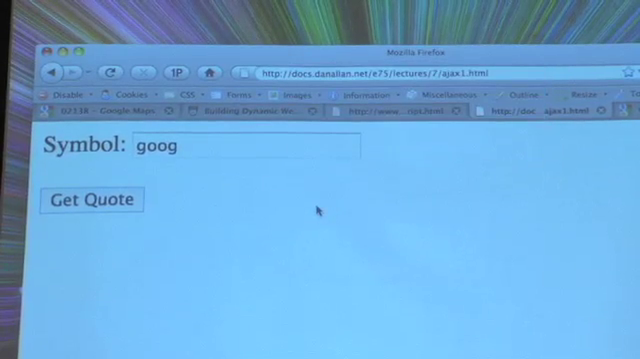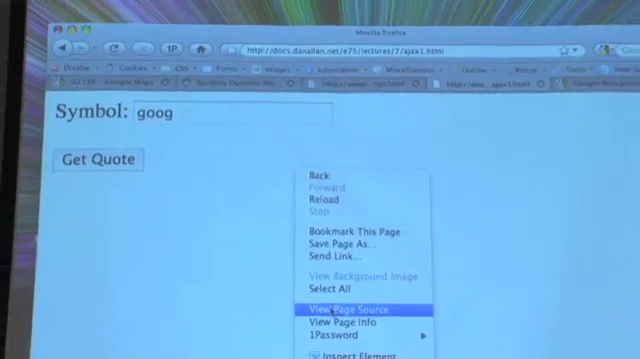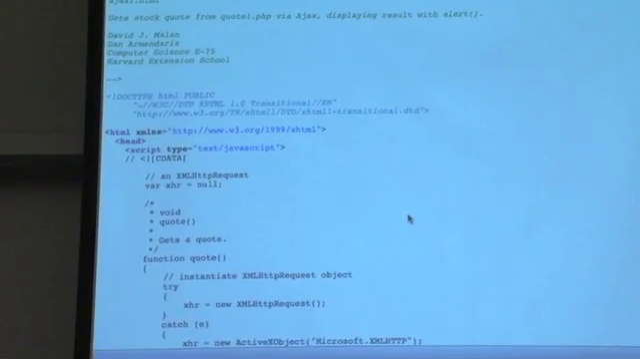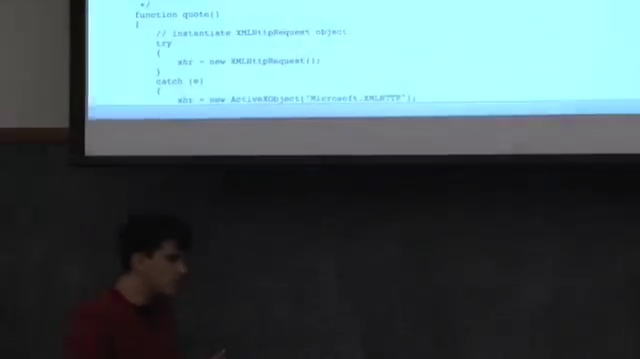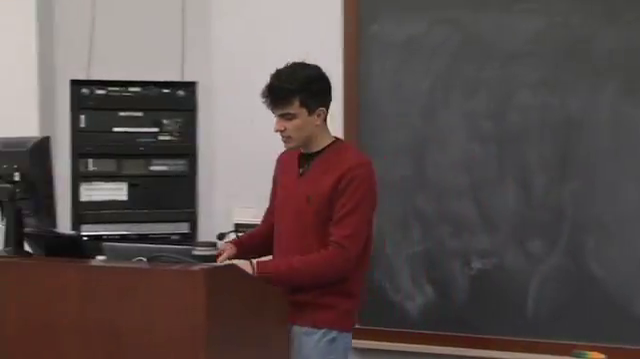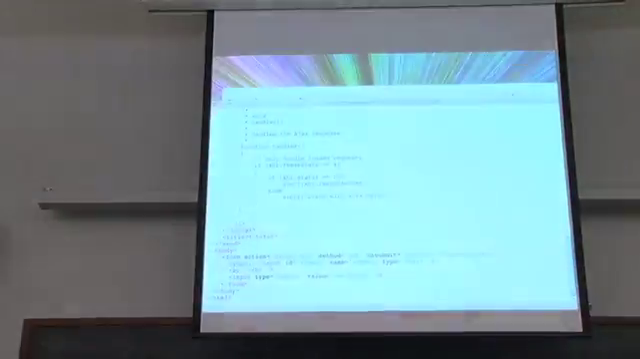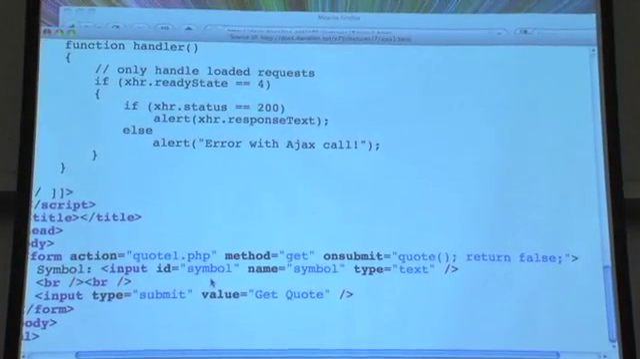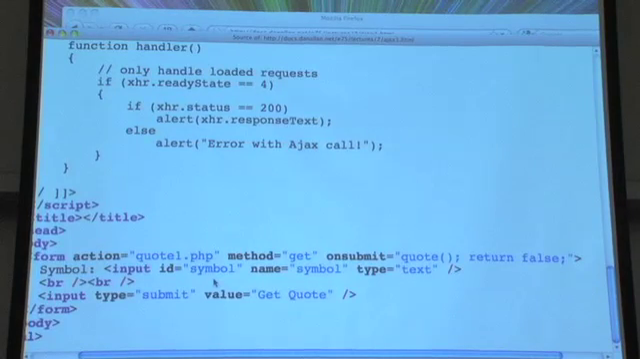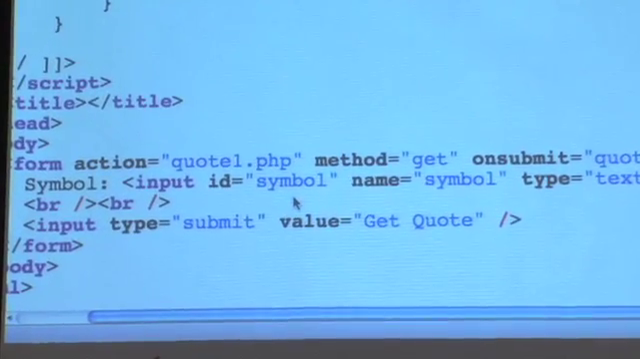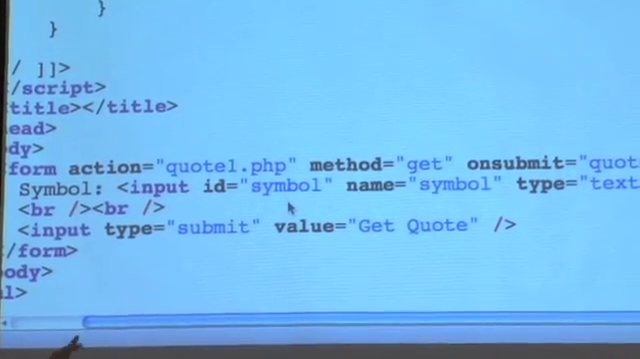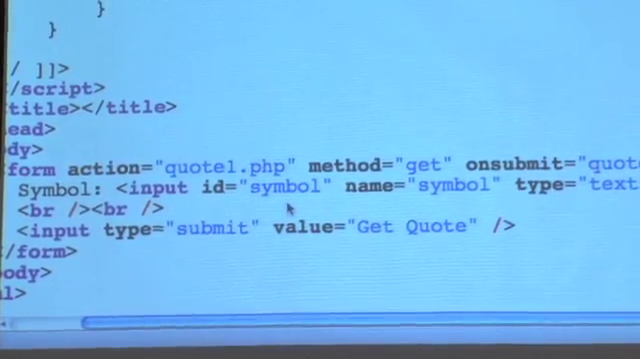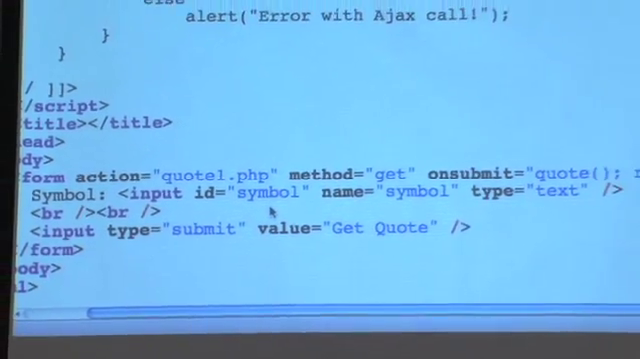Okay, so how does all of this work? Well, we obviously have to be able to use this XML HTTP request object, but how do we know what to do with this? Keep in mind that initially we just had this very basic form. There's nothing special about this form, really, except that it calls a JavaScript function when we hit submit. So notice that we have a form here, and we have an input type text, giving it a name of symbol. And whenever we hit submit, notice that on submit, we're going to be calling the JavaScript function called quote.